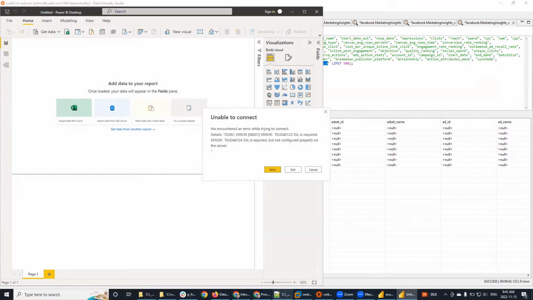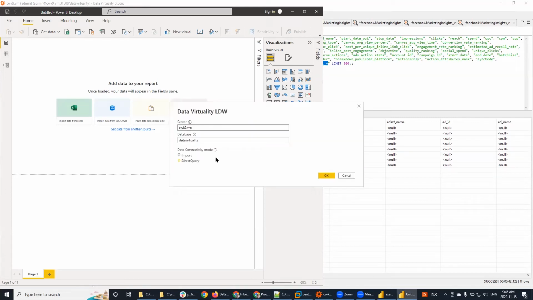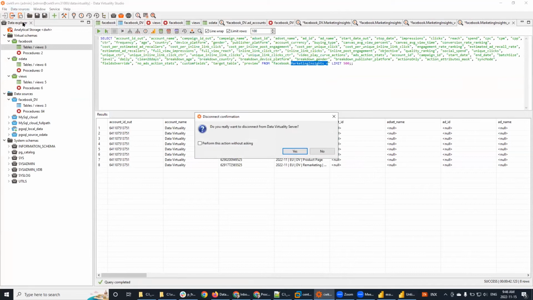I need to open up my edit. And I'm missing the port, 35432, I think is the correct port. I think it's 3 for SSL and 2 for non-SSL. Okay, I want non-SSL, so I think this is correct. It's also the same port that you find here.